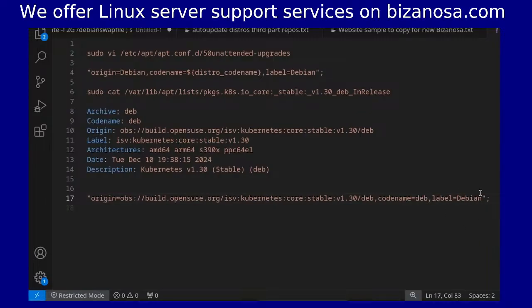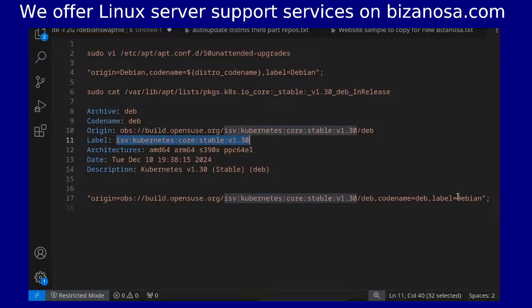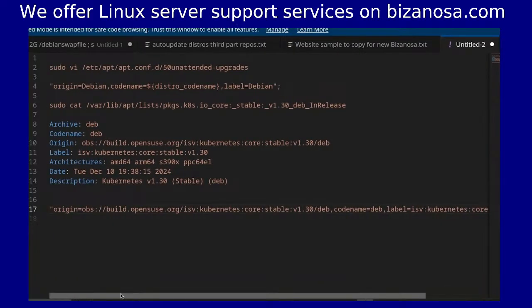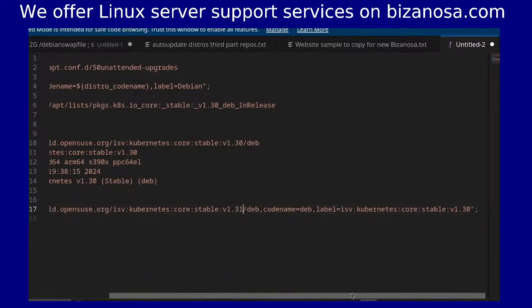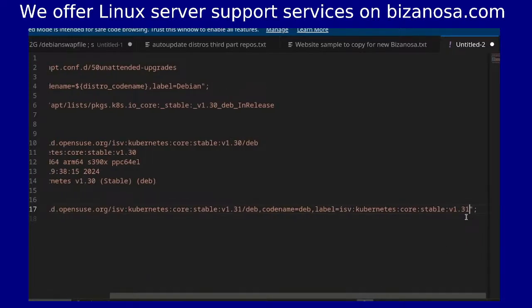And then label, what is a label? The label we're being told is ISV, Kubernetes stable version 130. So copy, and we're going to replace that with that. Control V. And now the moment of testing. So this is why I chose to use Kubernetes, because you can see the repository is 130, but let me make the repository for this as 131. And we are going to change the repository for Kubernetes to 131. And you'll see that auto upgrades will help us upgrade it.